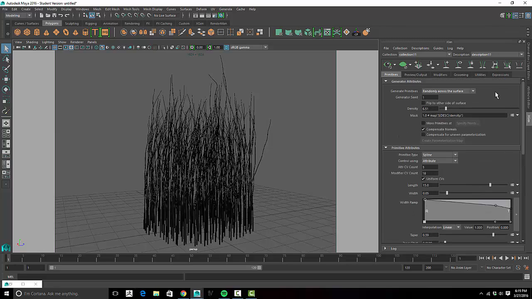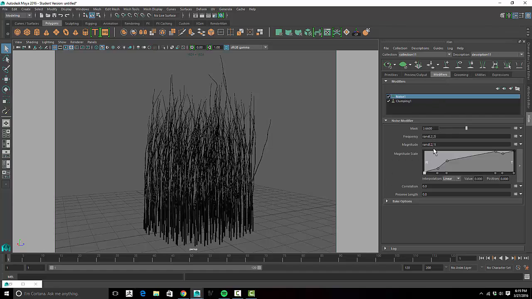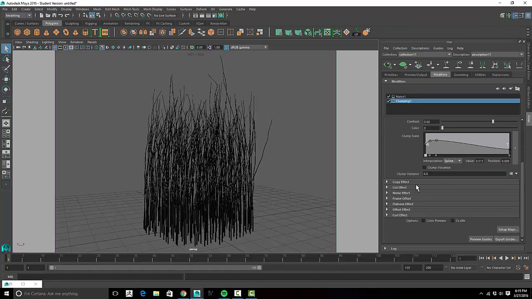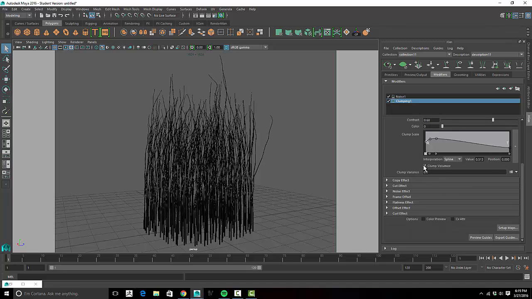So let's see, let's maybe add a little bit more noise. And let's go to clumping and see if we can do anything with that. Clump volumize, I think that's, maybe not. Anyway, that's probably good enough what we have there. So now I can just render this.